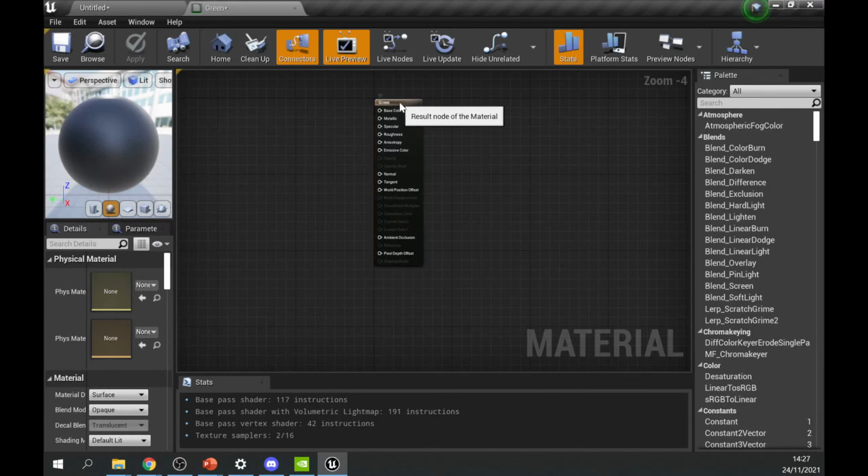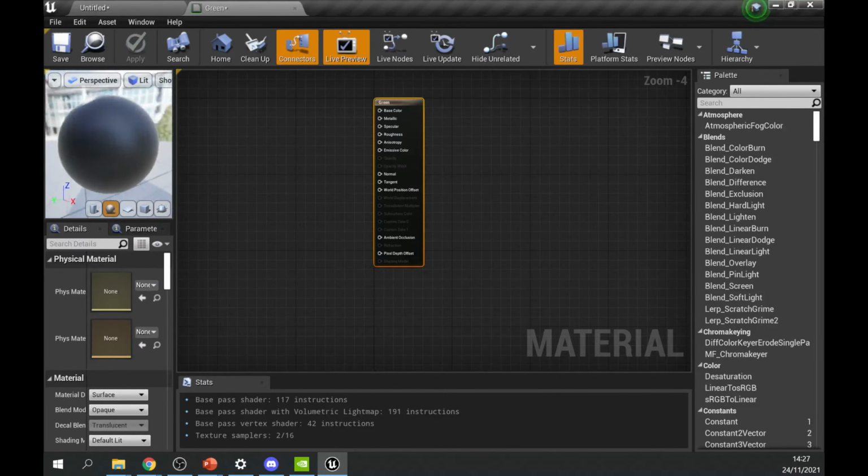So at the moment, this is our material node. This is the default node you're going to have for different materials. It shows you what inputs the material can have. At the minute there's nothing, so it's basically just this nothingness sort of color. So this first green we're going to set up as a pretty simple green diffuse.